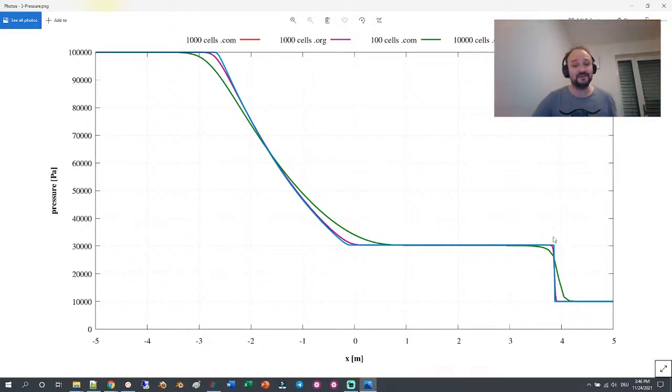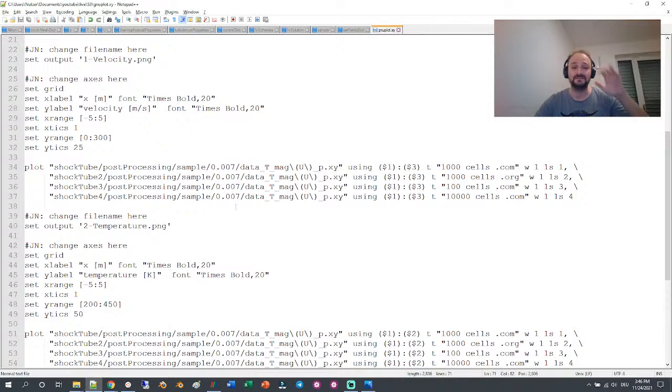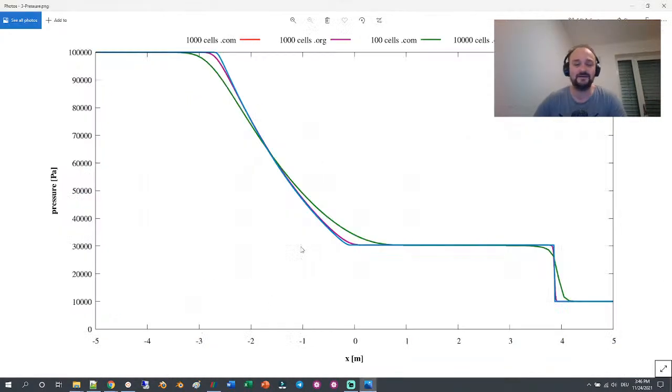The thing that I wanted to change in this tutorial is using a gnuplot script, so you don't have to import it in LibreOffice or Excel. You can immediately visualize your results. You could even now visualize each individual time step and then compare those between .com and .org. It will be the same. So you can play around.